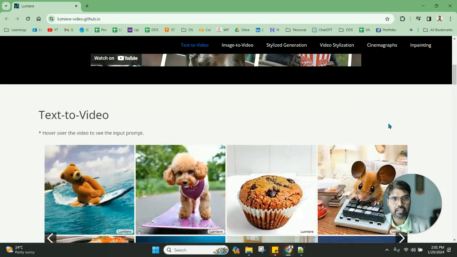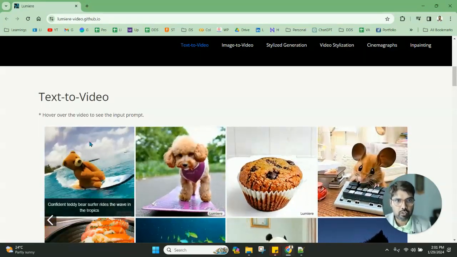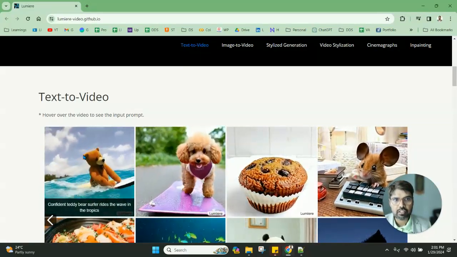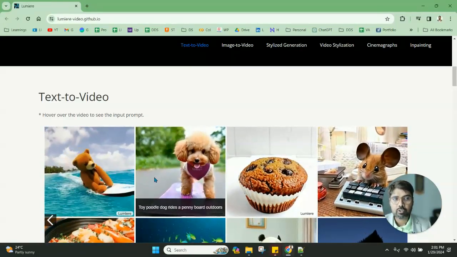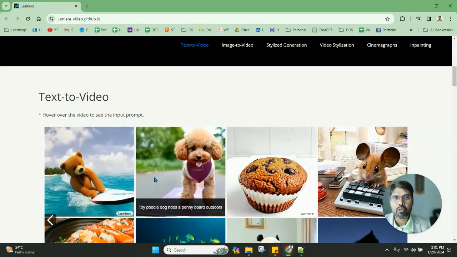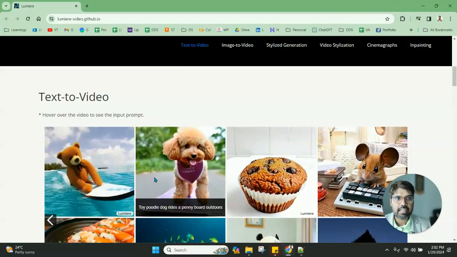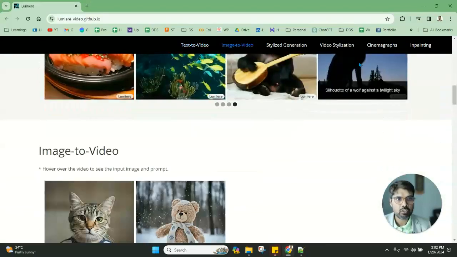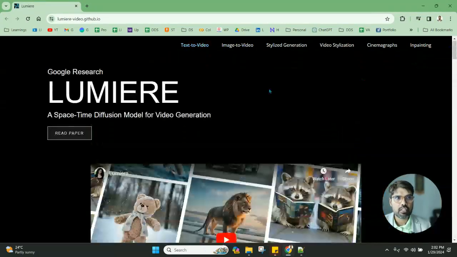This is also a great way, if you want to see the prompt, see this: confident teddy bear surfer rides the wave in the tropics. If you write this, you will get something like this, and it looks so realistic, right? You can use this for creating images for your prompts, for your work, and everything that you really want to do. You can look around at how to use this. Maybe I will have a demo video of how to do that.